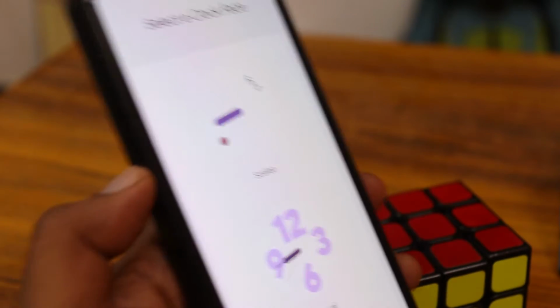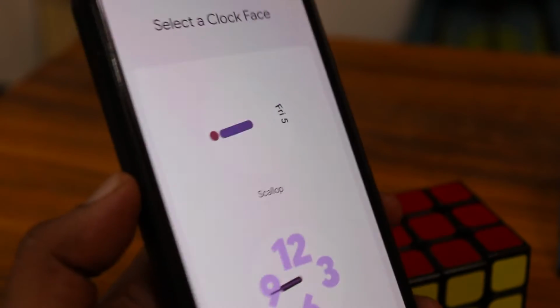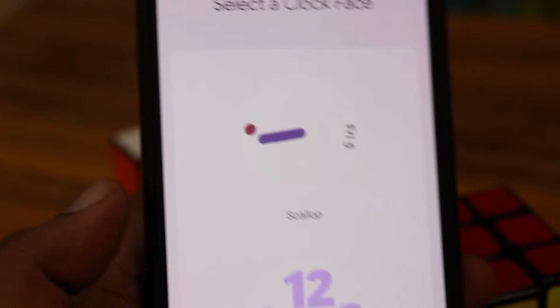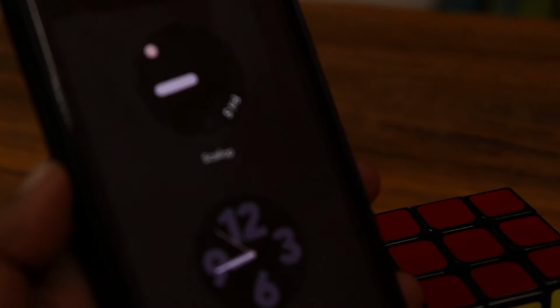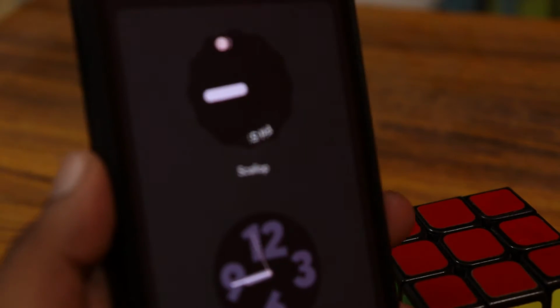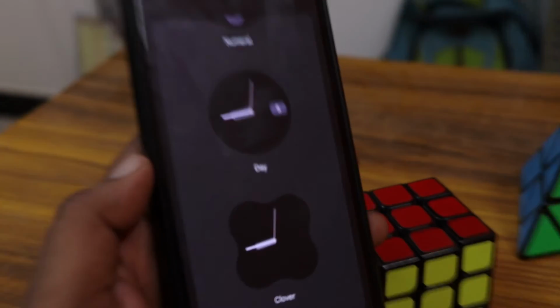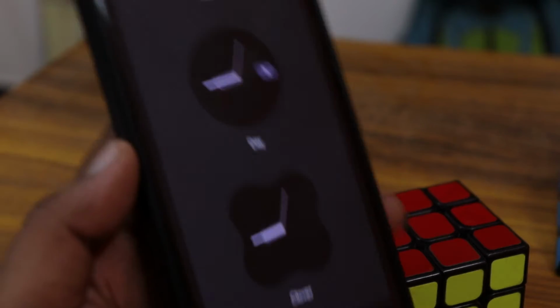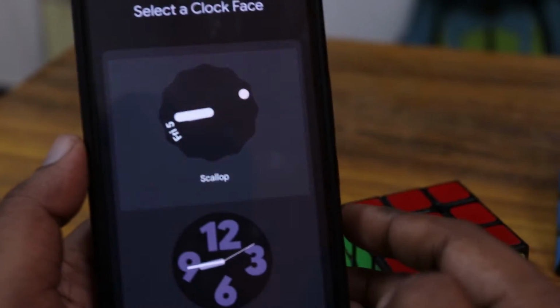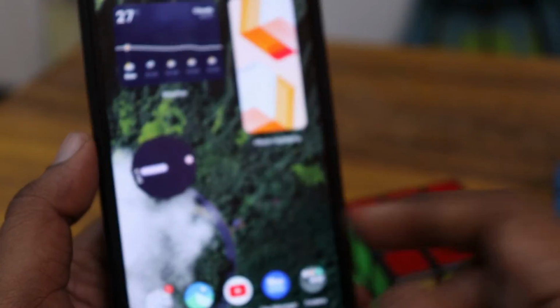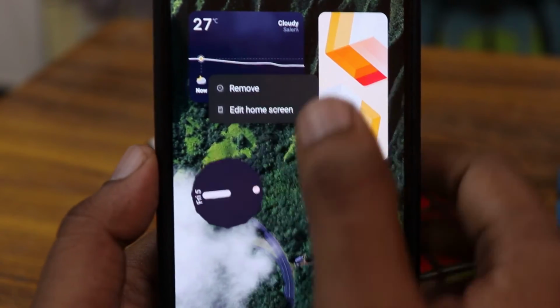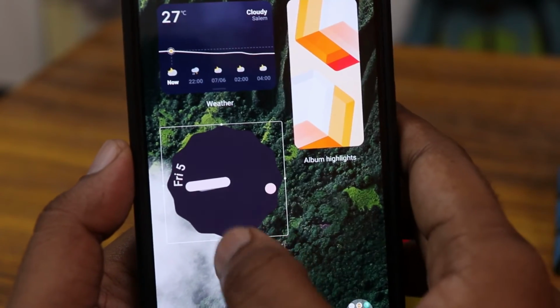Here you can select the clock face. There are 4 different types of clock face given. You can use it in dark mode or light mode, and automatically the color will change to darker or lighter. So you can choose whichever of the 4 analog clocks you need. My favorite one was this first setup. Just click this and long press on the clock, and you can resize the clock on the home screen.